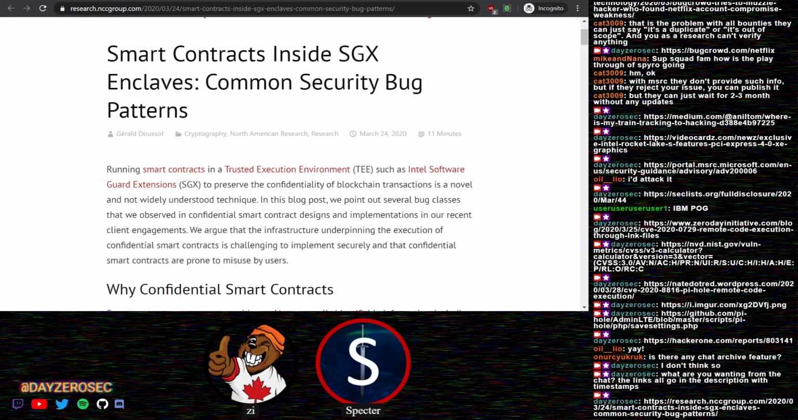Our first research touches back on what we were talking about earlier. We said we were going to talk about something that dealt with SGX a little bit, and this is it. It's smart contracts in SGX secure enclaves. And it doesn't really talk about any concrete issues, but it talks about some theoretical attacks that you can pull off. And it's basically a collection of observations of bug classes they found in smart contracts that were implemented or could be implemented in secure enclaves.